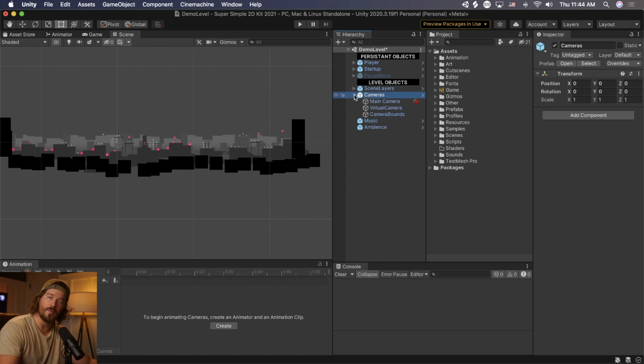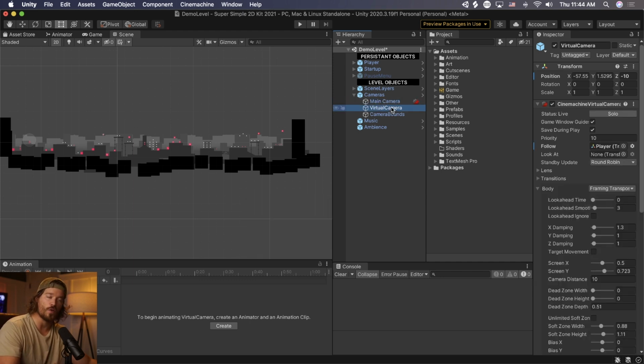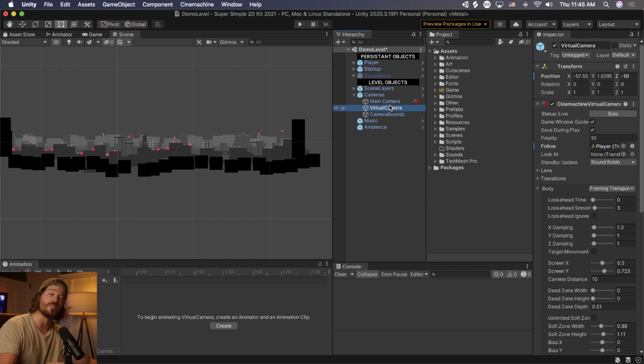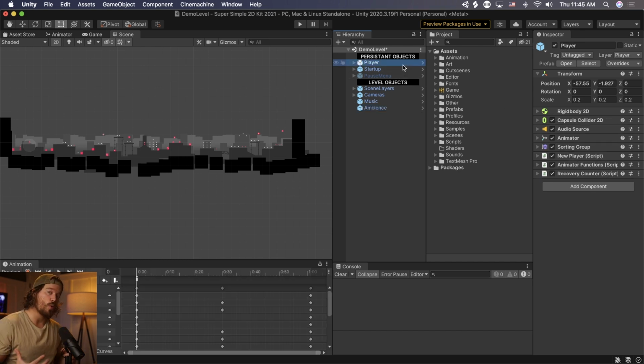And we have a cameras prefab here, which when expanded has a main camera and a virtual camera, which is basically controlling the main camera via Cinemachine, which is Unity's camera system. You can do a lot of cool things with Cinemachine. We're not actually going to do a lot of cool things in this tutorial because it's just the basics of a 2D platformer. But that's going to follow the player around. Then also our music and our ambience, and all they are is audio triggers with a few variables you can control. That's basically it. So let's run through each individual element, and we're going to start with the most important 2D elements and go down from there.